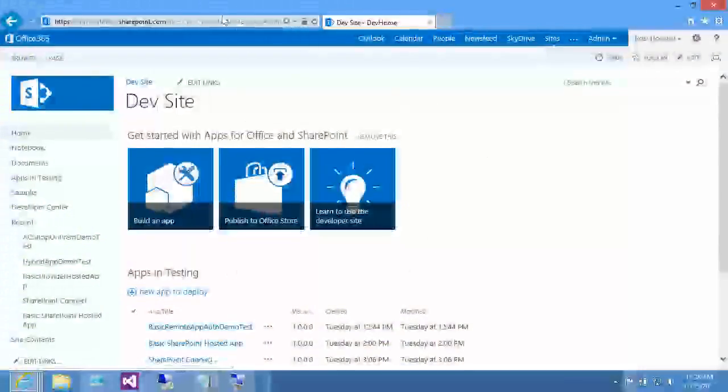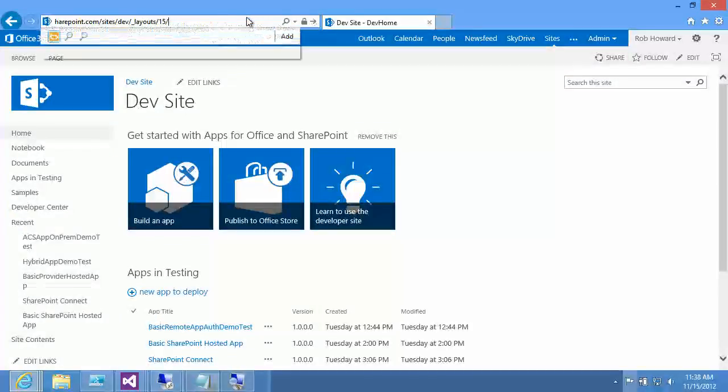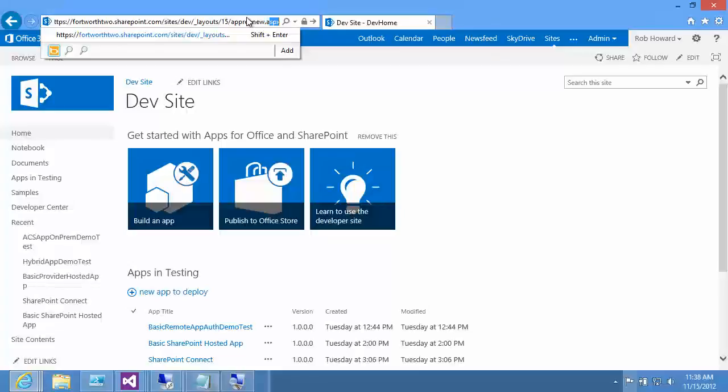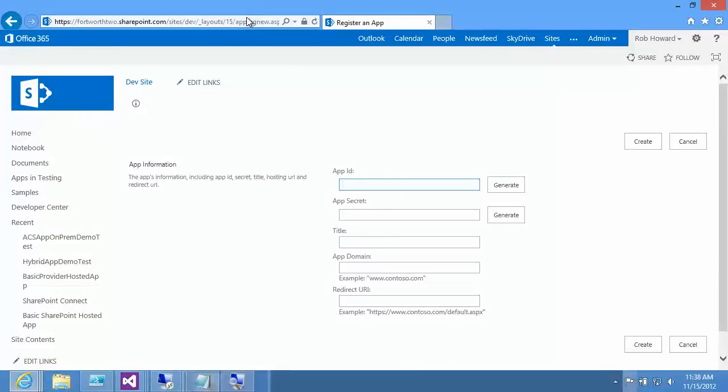So I'm in my dev site, and what I need to do here is this app was created in the context of my local SharePoint server, my on-prem SharePoint server. So my online SharePoint server doesn't know anything about this identity. And I can solve that in a couple of ways.